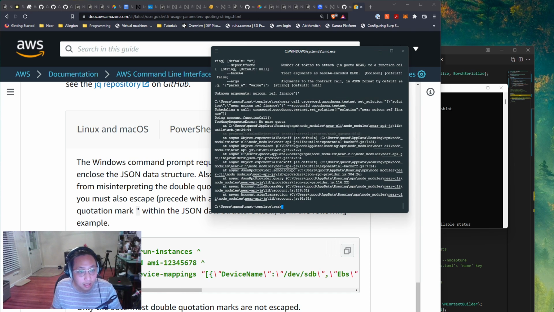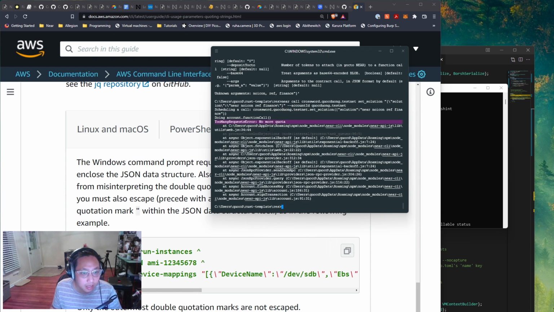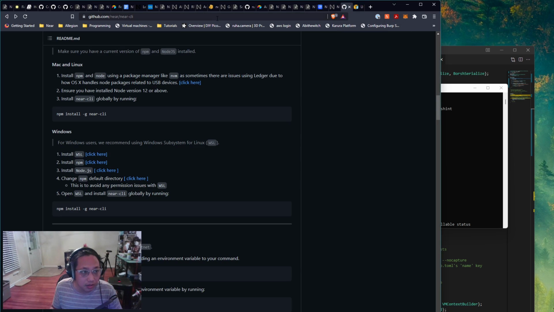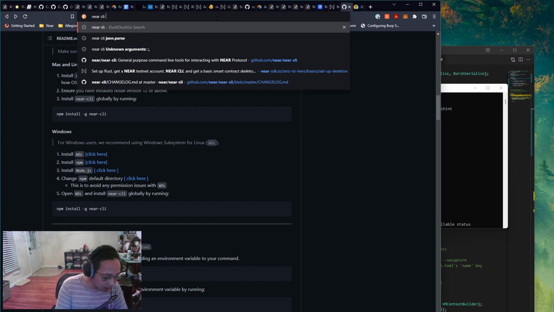Oh my god. A different thing. No more quota. Ha ha ha. Too many request errors. Oh my god. Let's see if this disappears after a while. What the timeout is. NEAR CLI Control V.